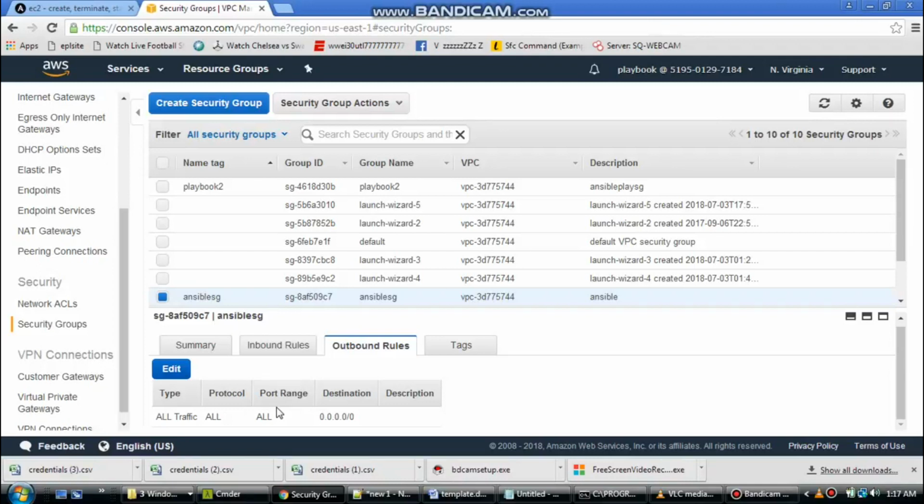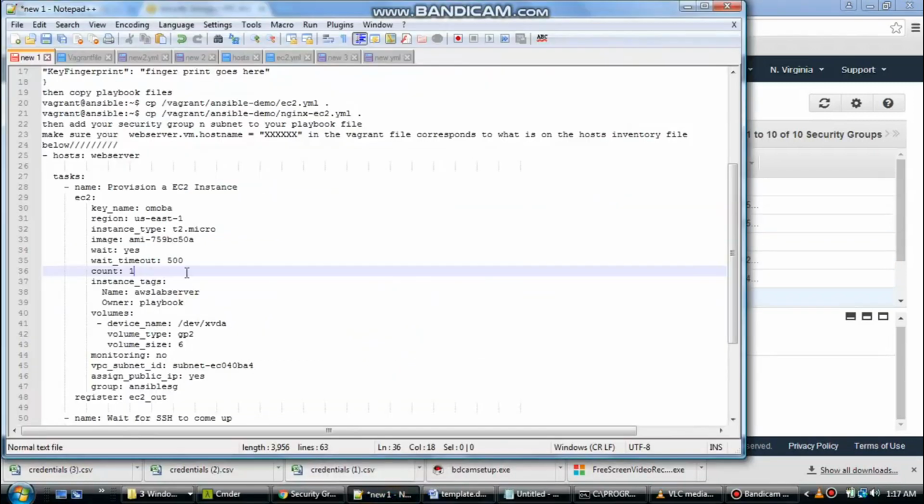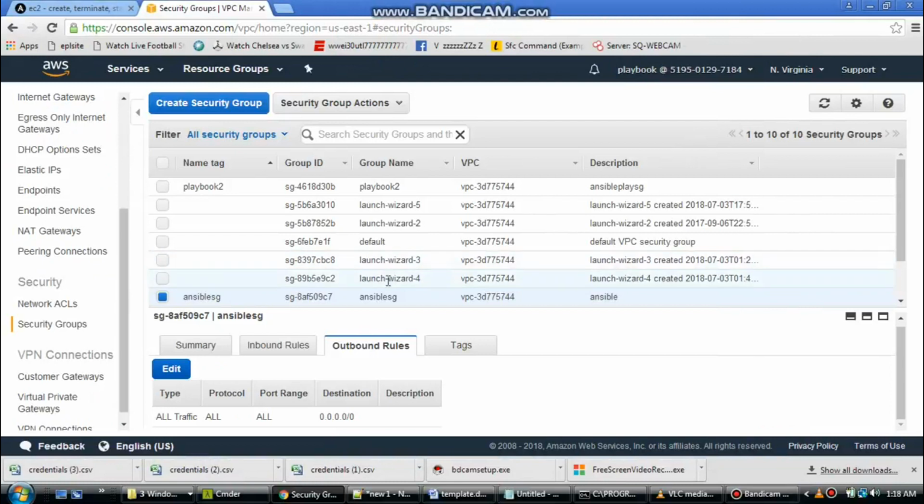It's very important you have this. But the most important is the name of the security group, the group name, which in this case is Playbook 2. So right here in our YAML file, after we have the owner of the security group, we have the subnet ID. Now the name of the security group is very important. This assigns the public IP to the instance, and this is the name of the security group. It corresponds to this name we have here.